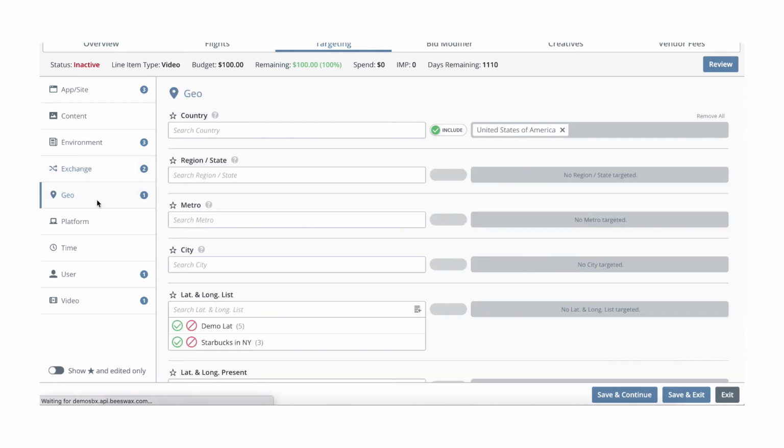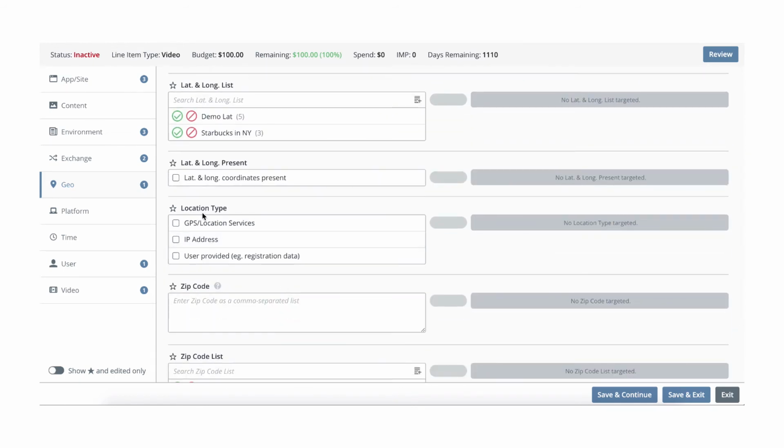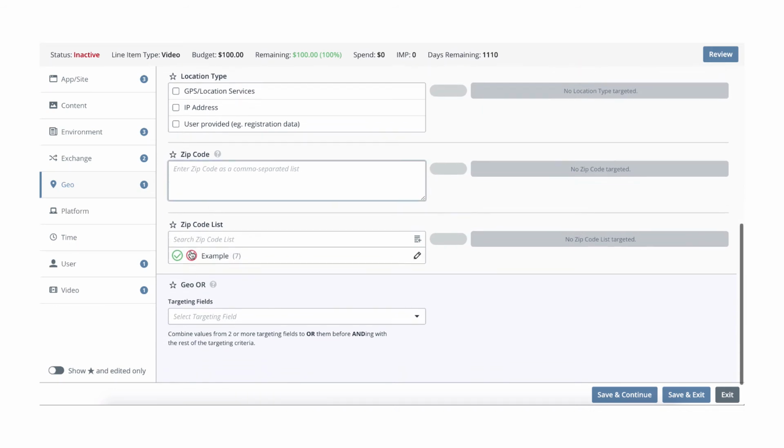Next module is Geo. It is pretty straightforward. You have the options for region, country, metro, which also is known as DMA, city, long lists, which again you can upload right here or choose from your pre-existing. Then also the location type, which is how Beeswax identifies the user's location. You can do a zip code list either by typing in individual zip codes or by uploading a list. And again, here is the OR option.